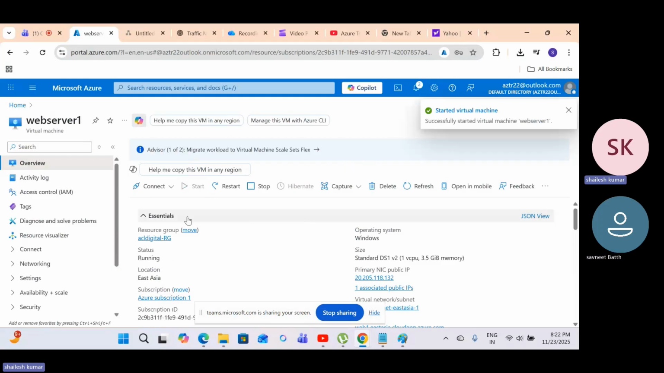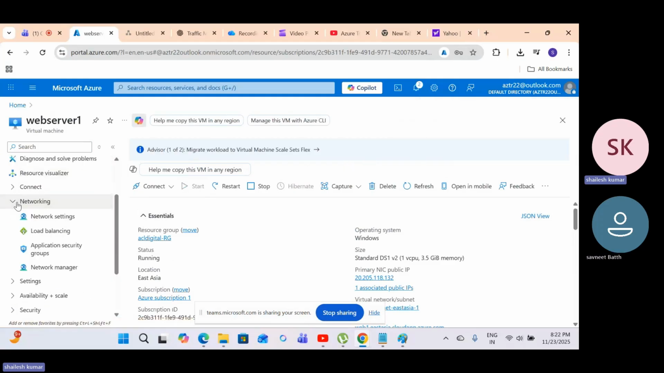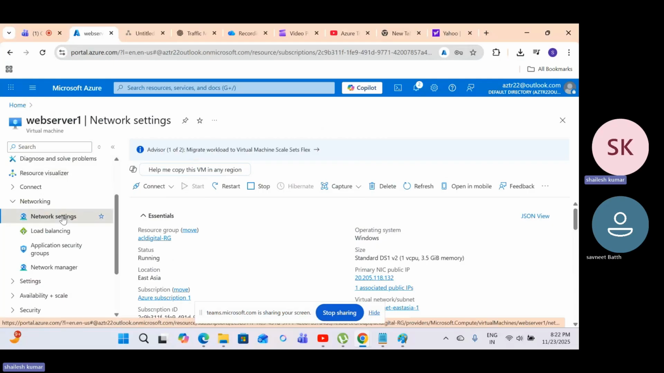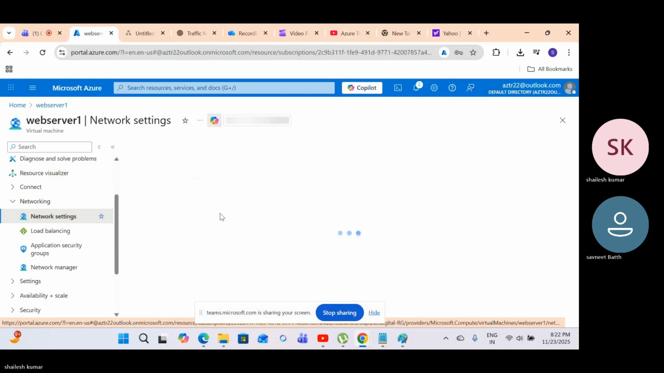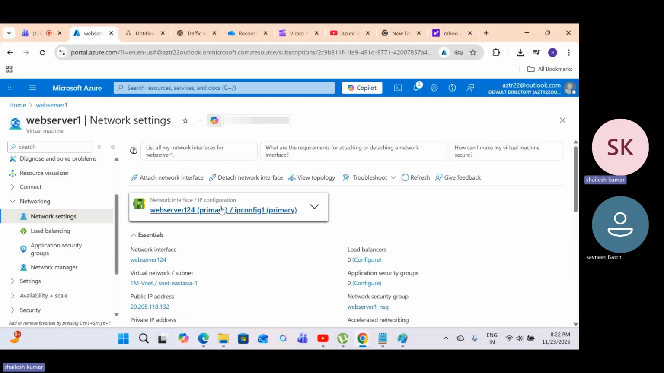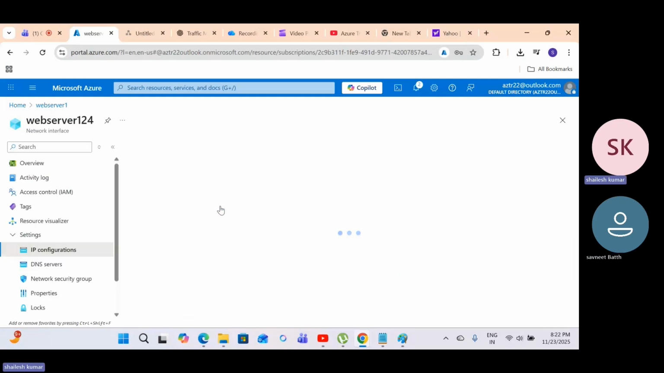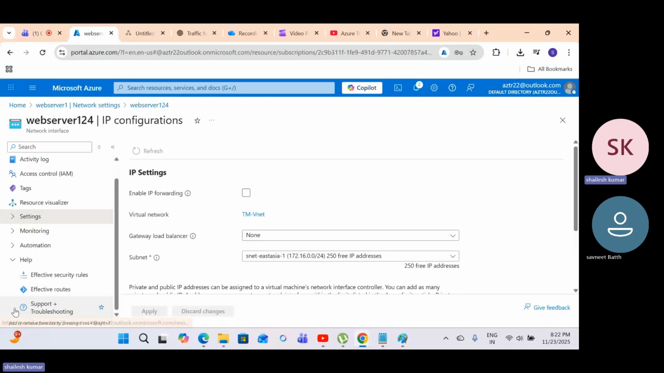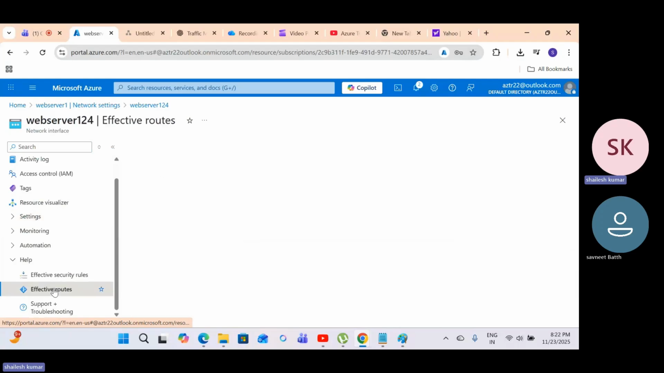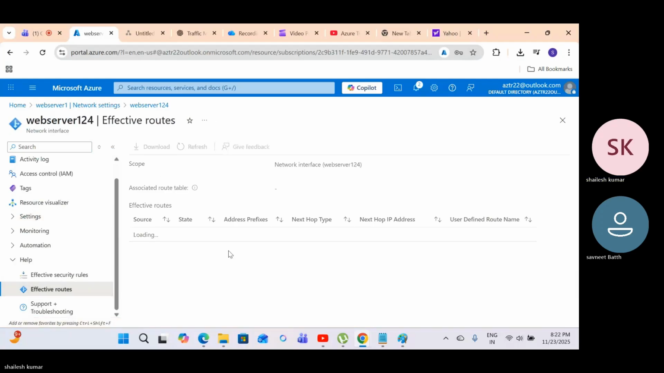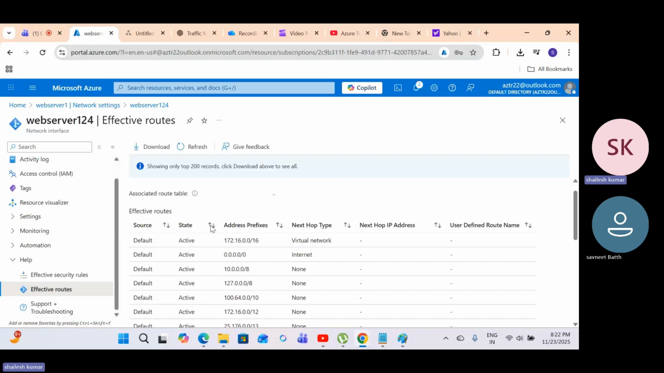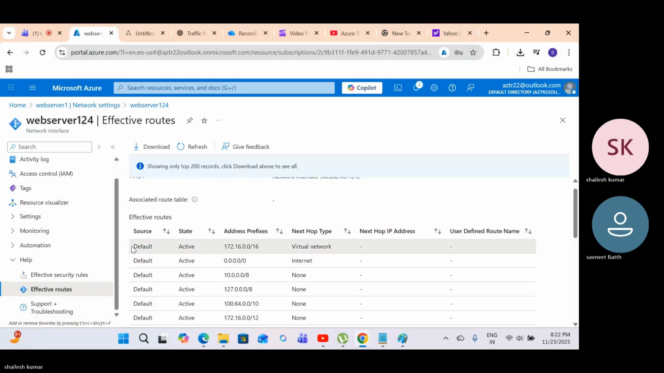Okay, the VM is started. When you start the VM, you go to networking and then network settings and then open the network interface. This is a NIC, network interface card. And at the bottom, you can see there is Help. Under Help, you have effective routes.